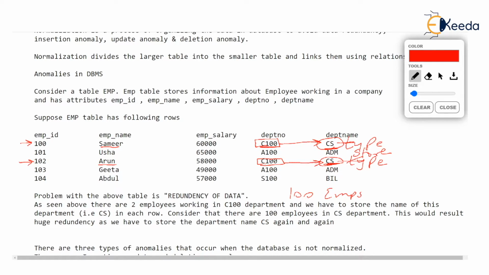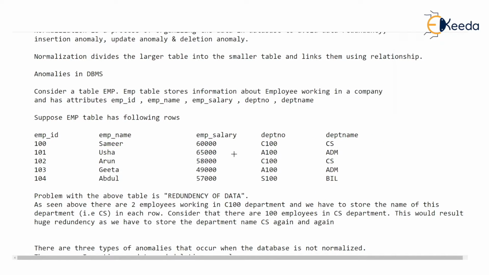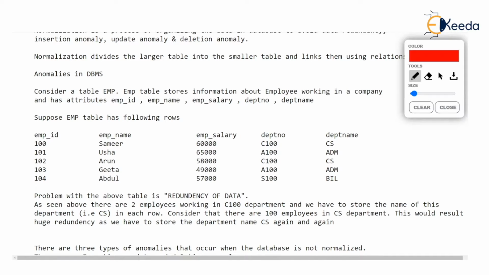Same goes with some other department like admin department, ADM you watch. Usha and Geeta are from admin department and the department number is A100. But then we have to type this word ADM for this department number again and again. What if there were 50 employees from admin department? Then for every row which is from admin, we will have to type this word, isn't it?